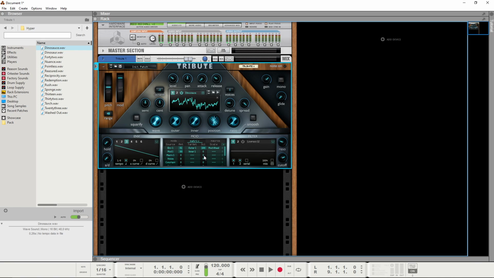Okay, last but not least, in the bottom right, we have our filter. Now the filters on Tribute are quite powerful. There are quite a lot to choose from as well. If I turn on filter 1 right here, you can see that filter 1 is set up to filter oscillators, oscillator 1 and 2's output.